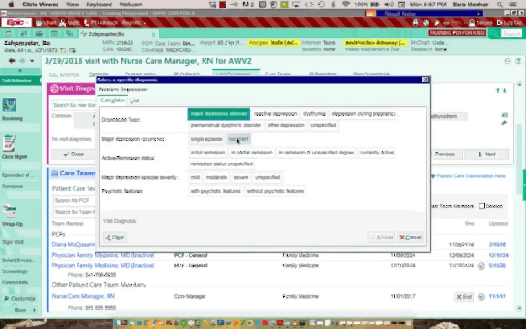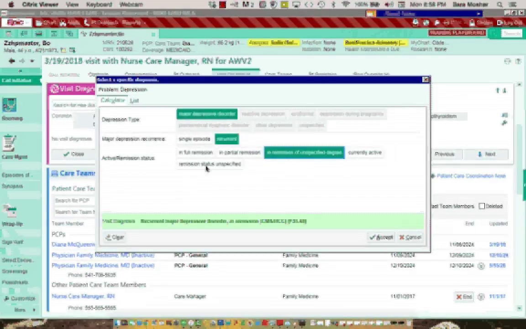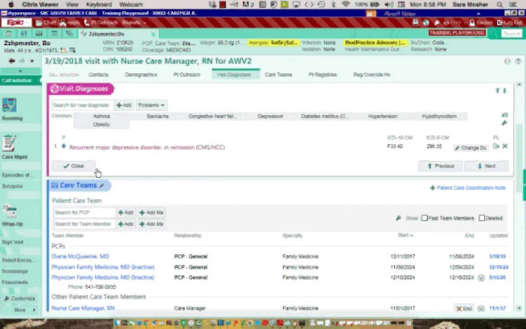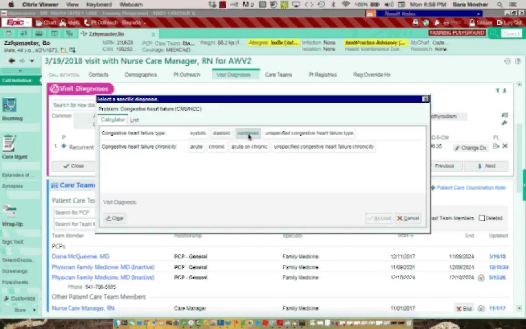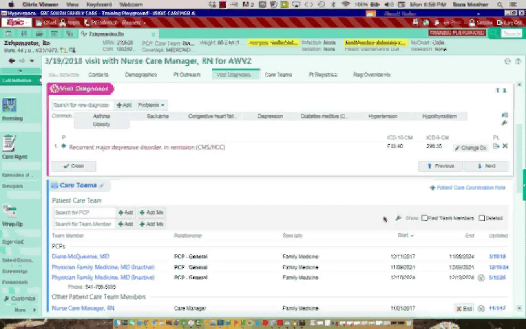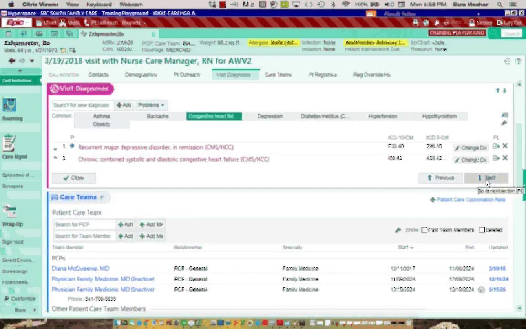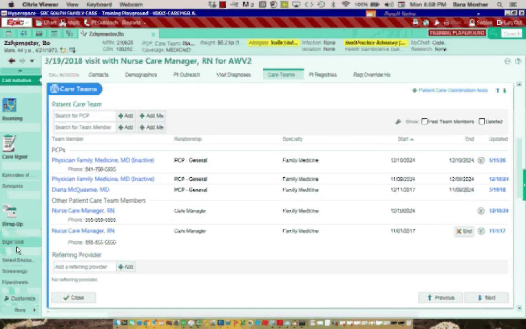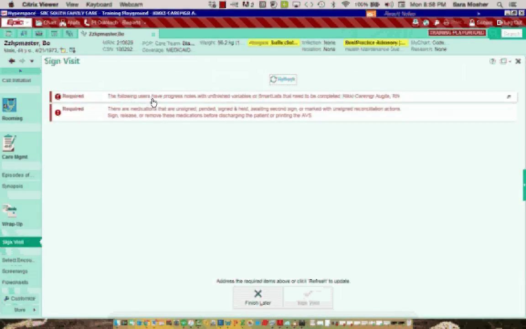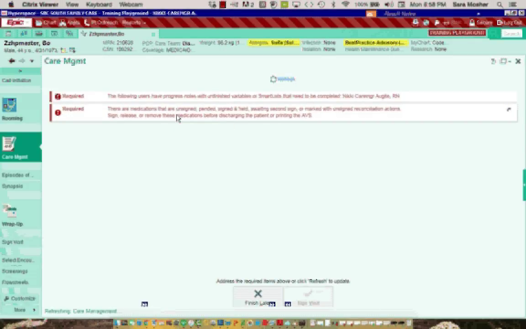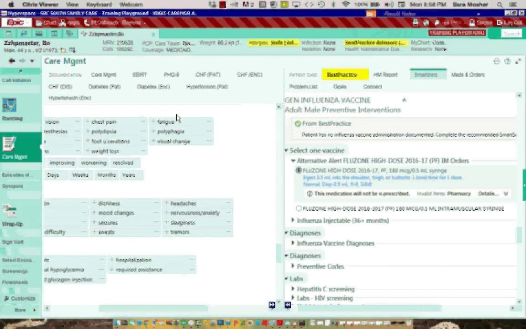and you're going to need to enter specifics. He had congestive heart failure. We'll just say those two. Let's see, what was the other things I left out? The following user has progress notes with unfinished variables. So since I just skimmed through that note, it's not going to allow me to do that. And there are medications that are unsigned, pending, or not.